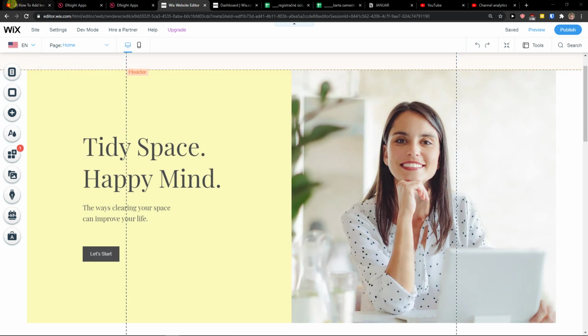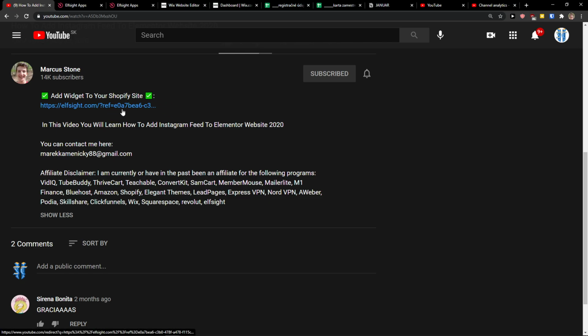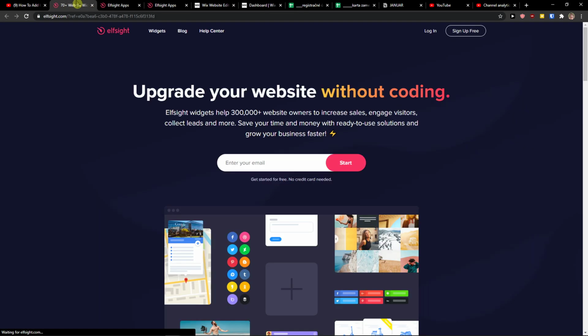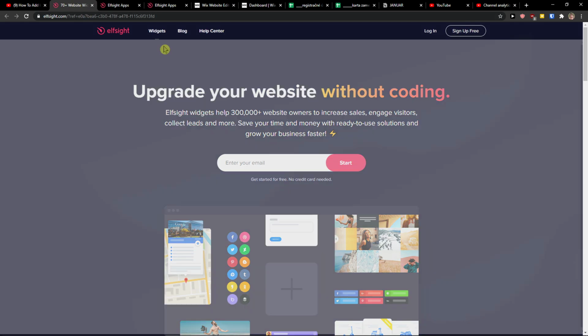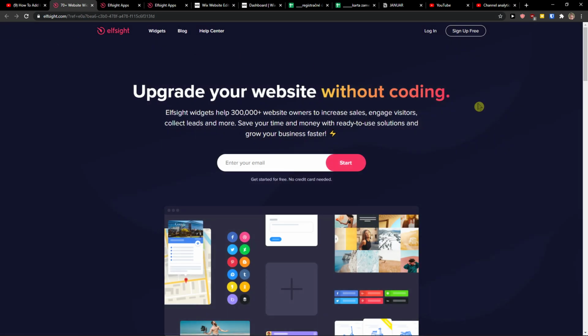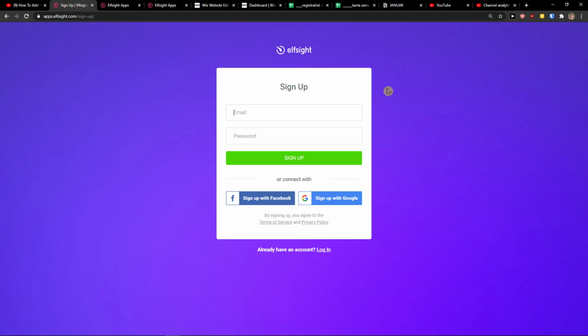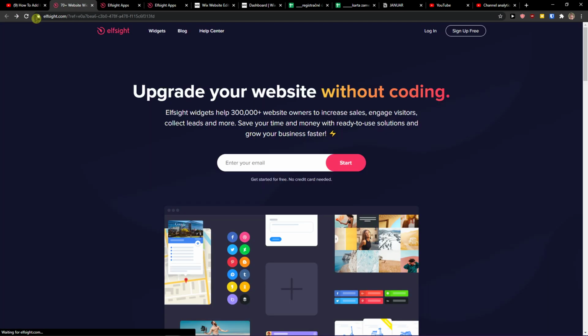So let's start. The first thing you want to do is just scroll down below to the description and click on the link. When you do it, you will get on this site called Elfsight. Elfsight is an amazing company and they are making widgets without coding, so you can actually add a pop-up without any coding at all. So let's click sign up for free. You want to sign up with Gmail, Facebook or normal mail, completely up to you. And when you have it, click login.